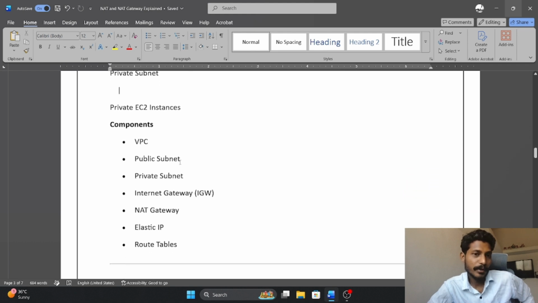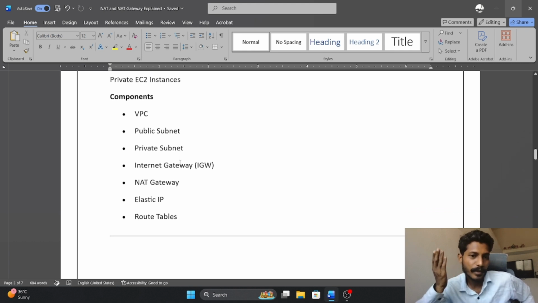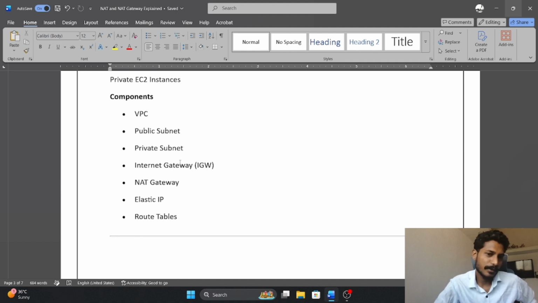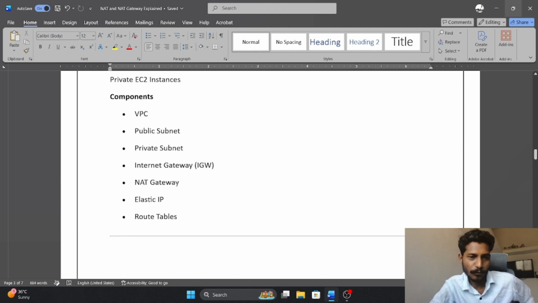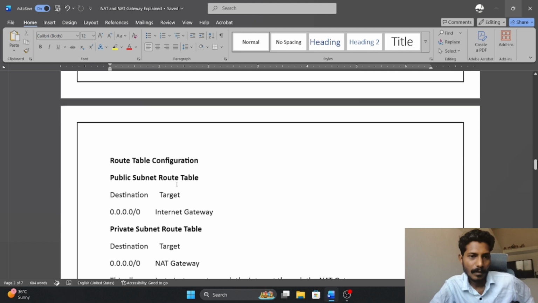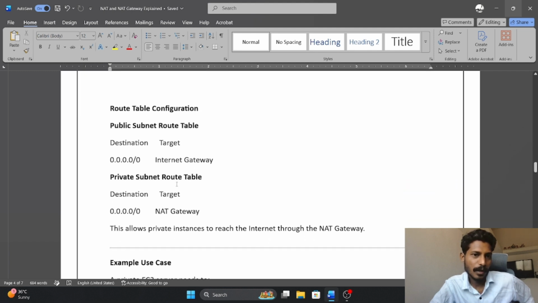The components in use in this architecture are VPC, public subnet, private subnet, internet gateway, NAT gateway, elastic IP, and route tables. So these are the components in use. For folks who are not aware of these terms, I'll make another video and definitely try to explain these terms as well. So this is the route table configuration. If you require, I'll post another video on how to configure the route table as well.